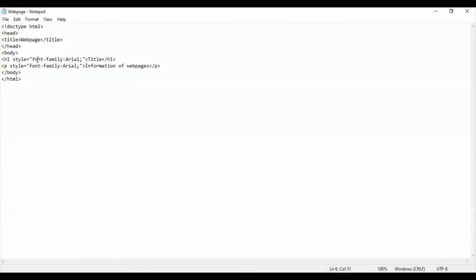So if you want to change the alignment, we're going to write text right after the semicolon. We're going to write text-align, and then we're going to write any alignment. Right, can be left, can be also center.